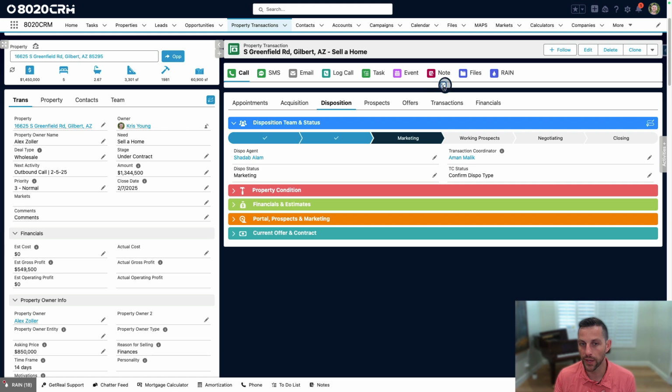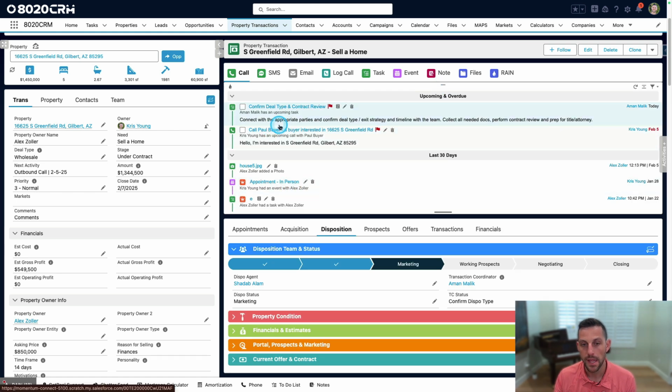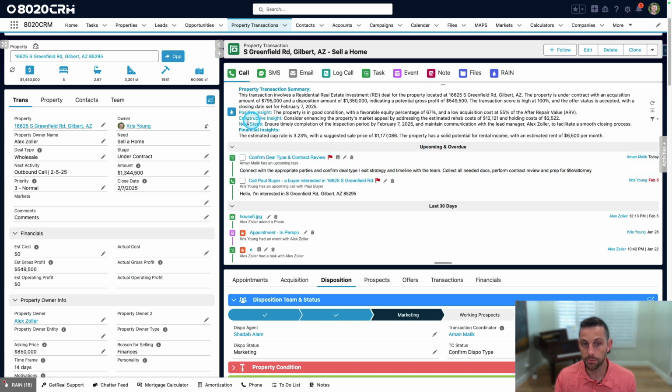I've got my full timeline available from right there. If I need to get a quick summary of the record, this specific property, Rain here will send it to AI and bring back a summary so I can get a quick digest of this record. Always useful for a handoff.